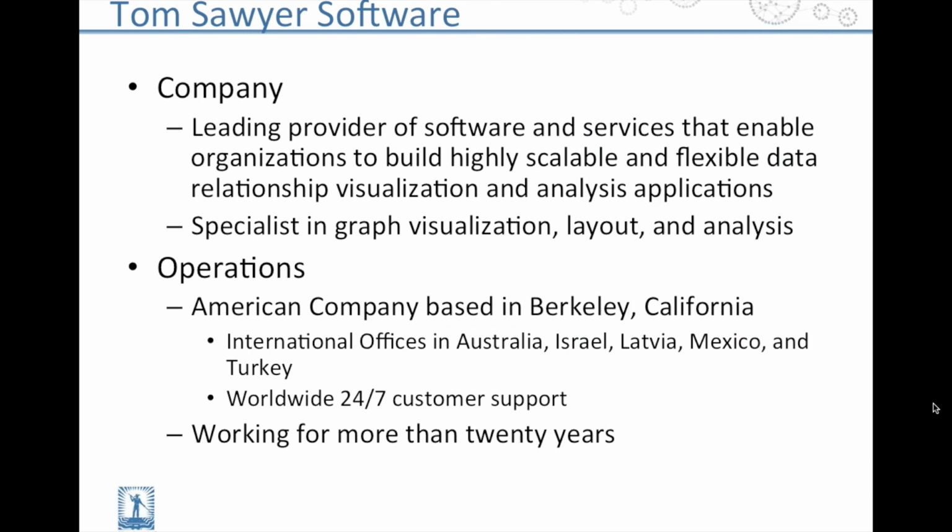So just to give you a little bit of background about Tom Sawyer, we're a leading provider of software and services that enable essentially big data visualization applications and visualization of data where discovering the nature of relationships is important. We're specialists in visualization, layout, and analysis. We've been doing it for more than 20 years. We are based in Berkeley, California, but we have international offices in Australia, Israel, Latvia, Mexico, and Turkey. And because of that, we can actually offer 24/7 customer support.